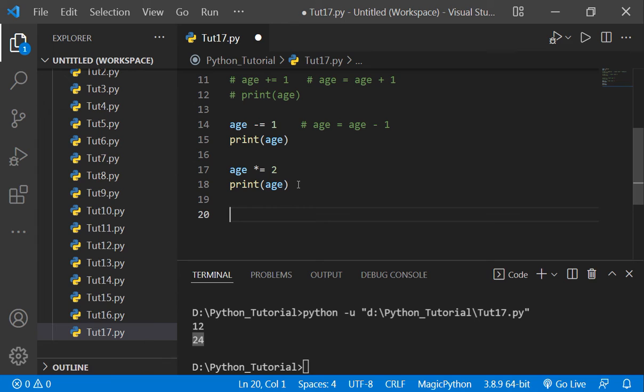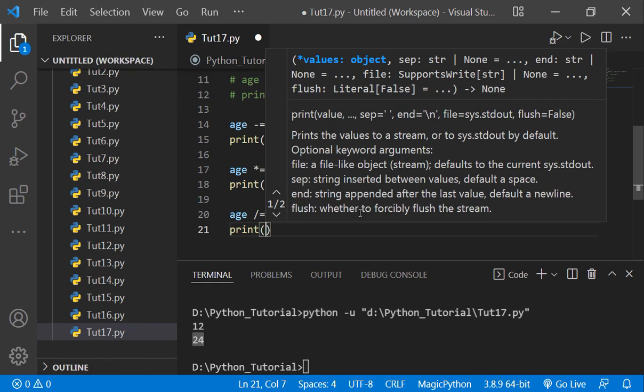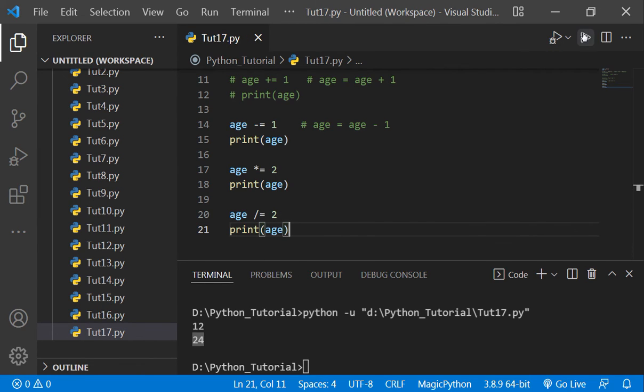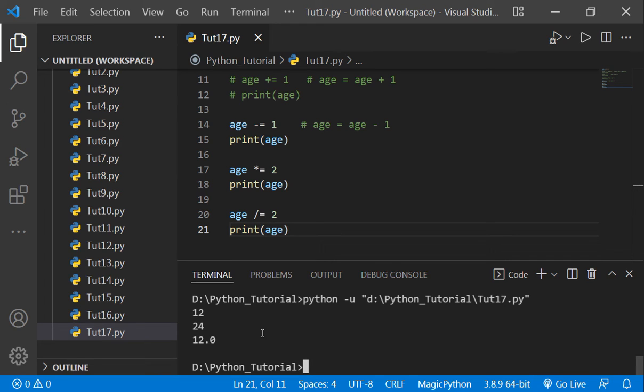Now let's divide it. Age divide equals to 2. Okay, and if we print our age here, it will give 12.0. Do you know why it is giving 12.0? Just like this case, now in this line our value of age has again been changed. Okay, here age is now equals to age multiply 2. Okay, so that is now 24. Okay, so 24 divided by 2 is 12. That's why it is giving here 12.0.